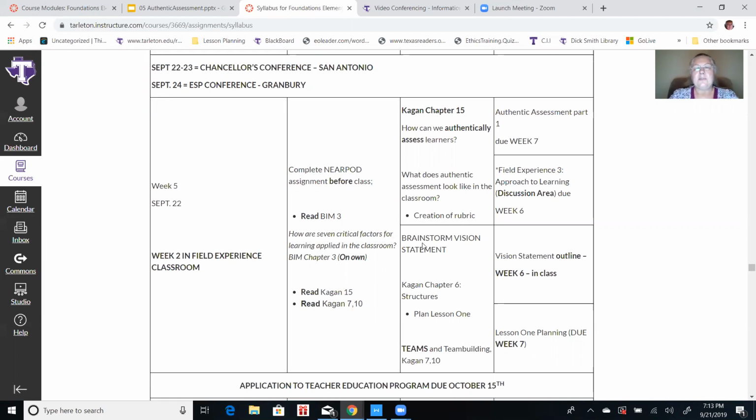Also, don't forget to brainstorm about your vision statement and be looking into chapter 6 about the different structures, because you will have to choose a structure in order to teach your team teach lesson. Kagan chapters 10 and 7 are about teams and team building. Really good little activities and practical suggestions for you.